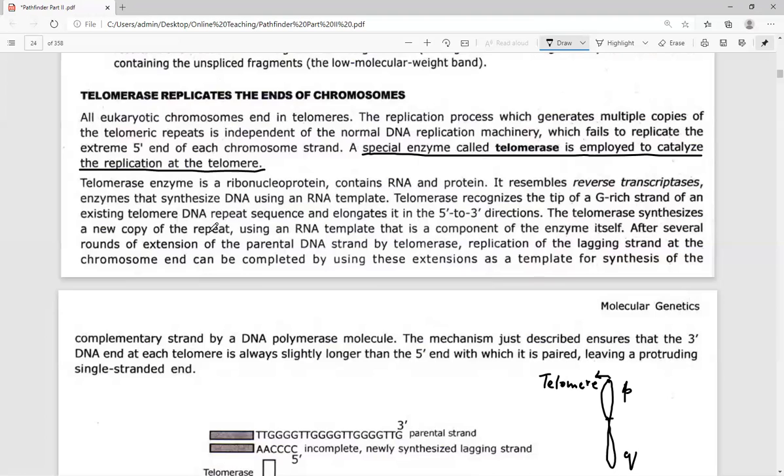The telomerase enzyme is actually a ribonucleoprotein. That means it is an association of RNA and protein together with each other. When RNA gets associated with protein, it leads to the formation of a ribonucleoprotein. So it contains RNA as well as protein.